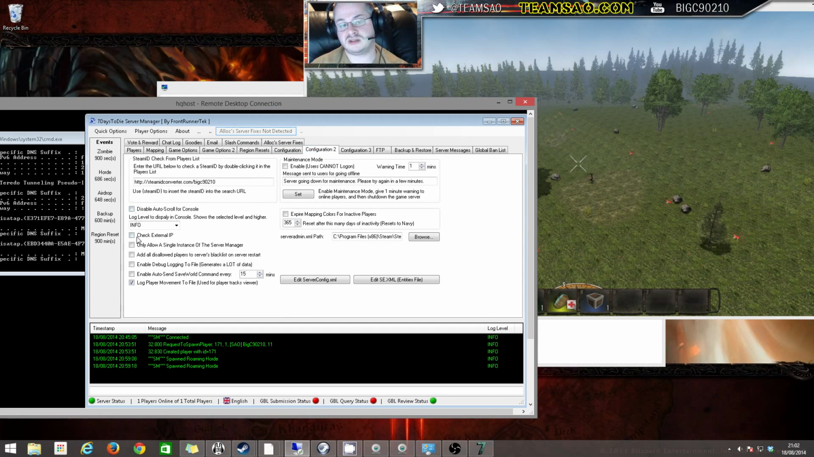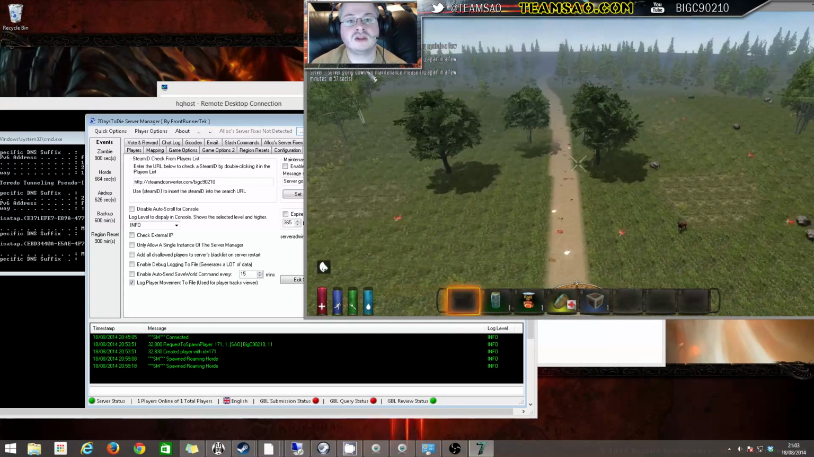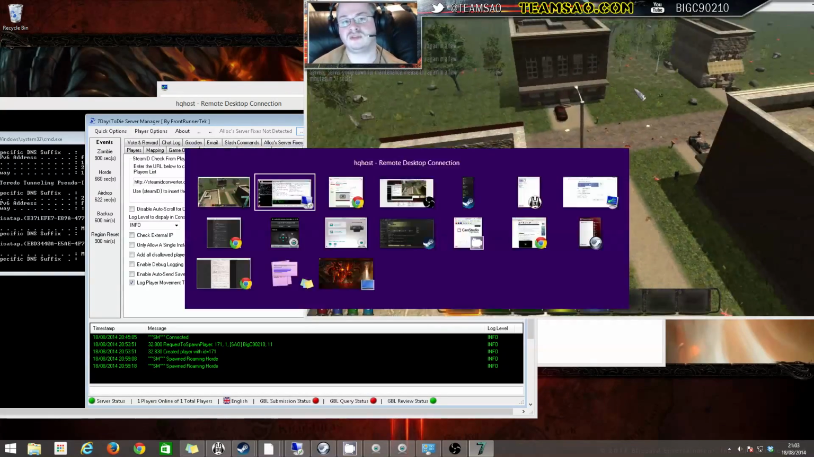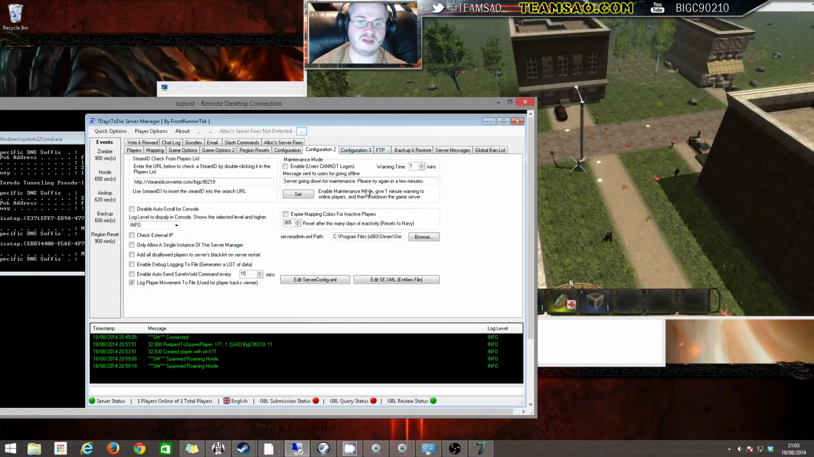So you've got things like disable auto scroll for console, enable debug log into file. Maintenance mode, not bad if you want to turn the server off. You can give people a warning time of 1 minute. So if you tick that box, you press set. There you go. You can see it in the background there: server's going down for maintenance, please try again in a few minutes. 59 seconds, 58, 57, and it counts all the way down. And then the server will turn itself off.